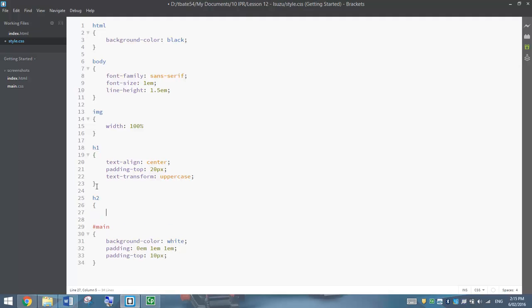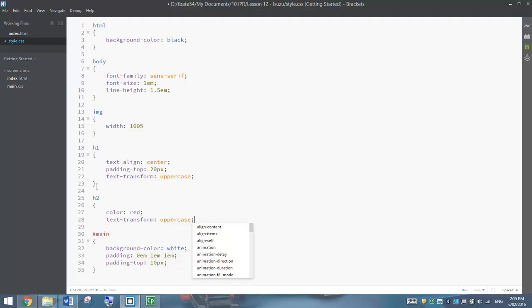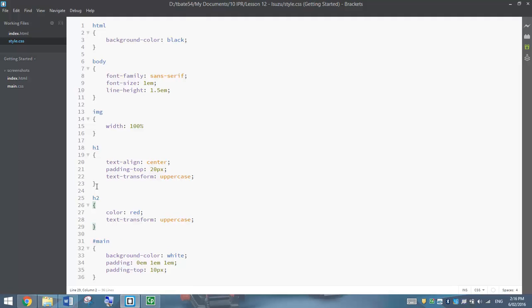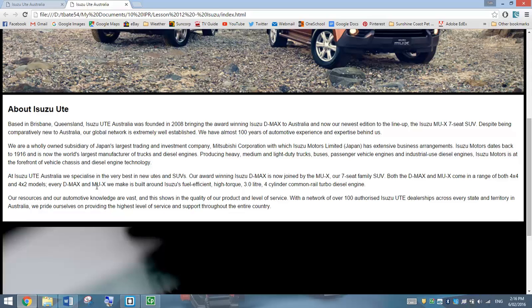So my H2 heading, I'm going to style it up, and I'm going to choose the color as red, and I'm also going to text transform it into uppercase. And then I'm going to close my curly brace. Alright, I'll press Ctrl S to save it, go back and F5 to preview the changes, and we can see now we've got this nice little H2 heading that stands out a little bit.